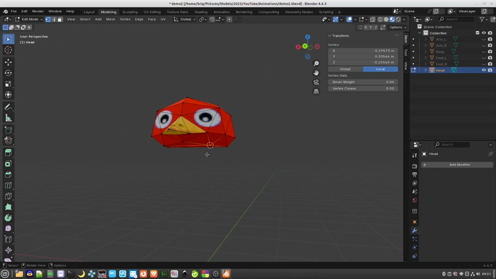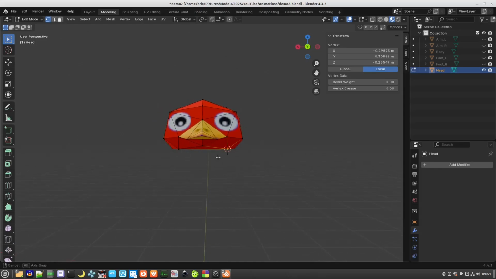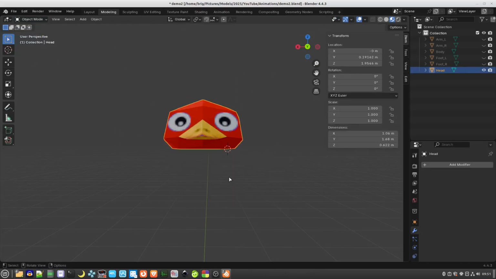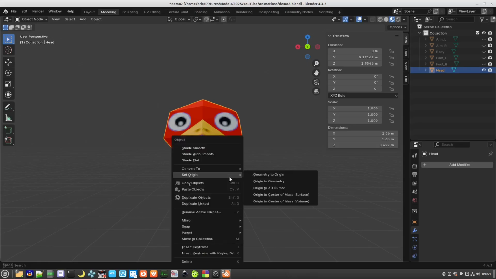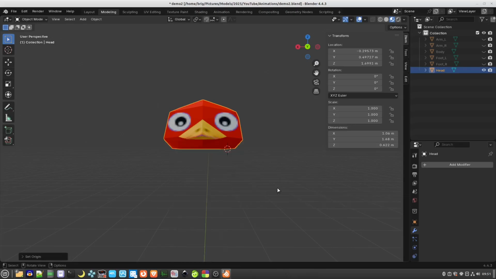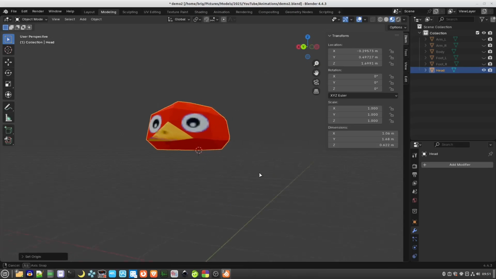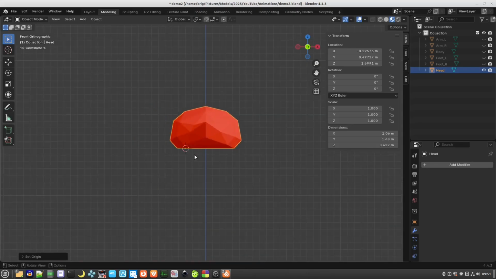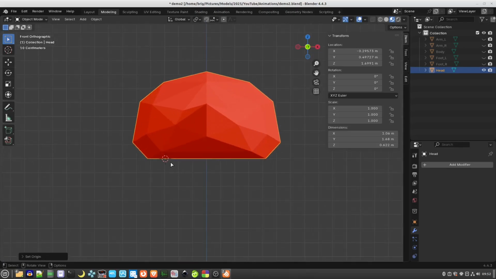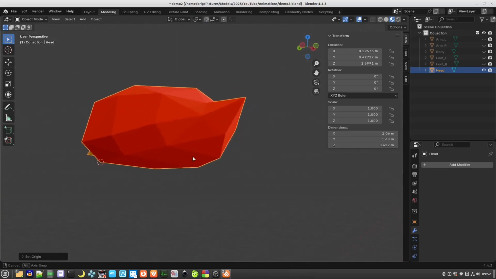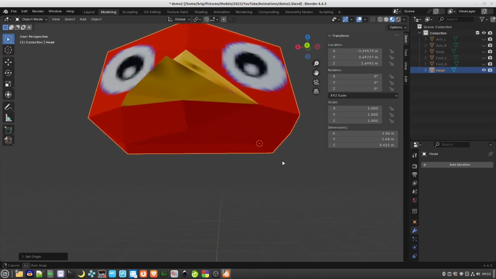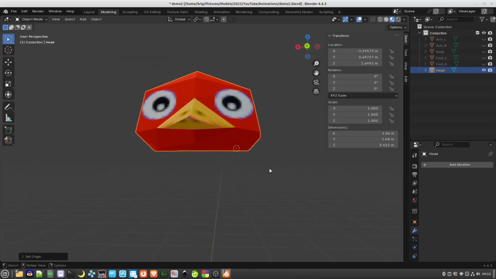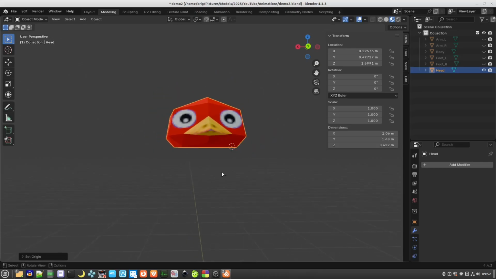So select cursor to selected, and then go back to object mode and then set origin to 3D cursor. Now what we've done is we're using one of these points or vertexes on the bottom of the head to allow us to get to the center.